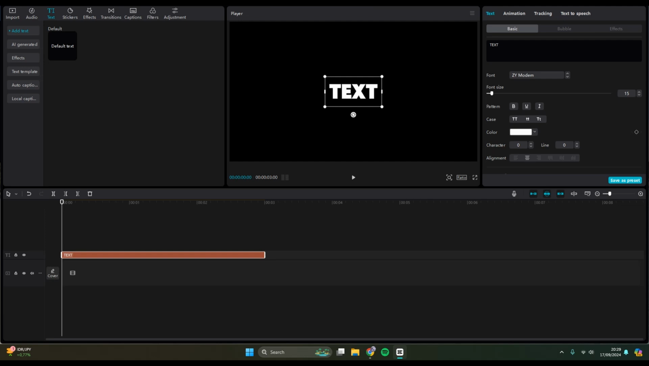On today's tutorial, I'm going to show you how you can create the random 3D letter text animations in CapCut PC. So in here, you can just open your project and then add the text that you want like this.